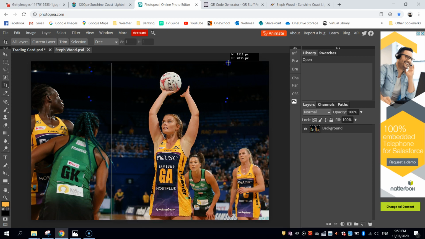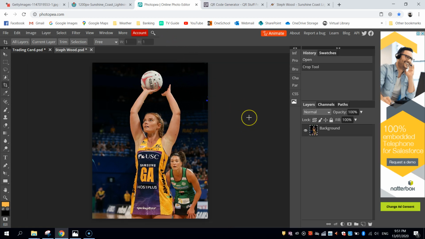So I'm going to draw a box around Steph Wood, and I'm going to cut out these two players here on the left and this player here on the right. We're just going to keep the green in the background, and we're getting a reasonable amount of space still around Steph Wood. So that's what it should look like. If you've got a box similar size to mine, hit the tick, and it will just crop it or cut out the bits you don't need.